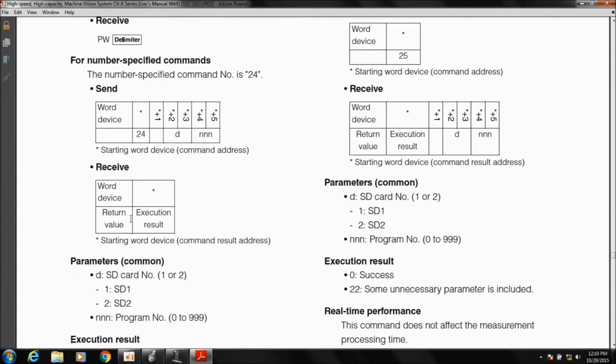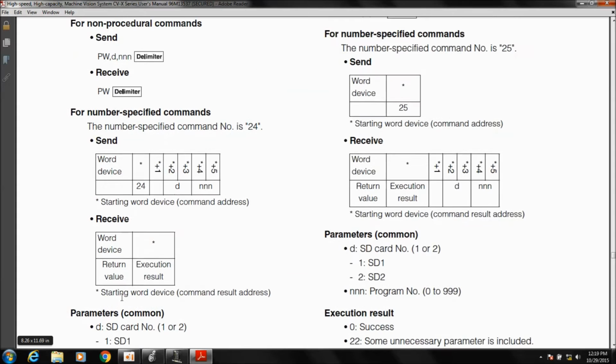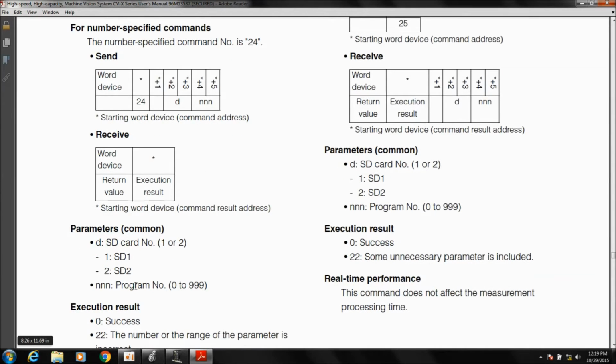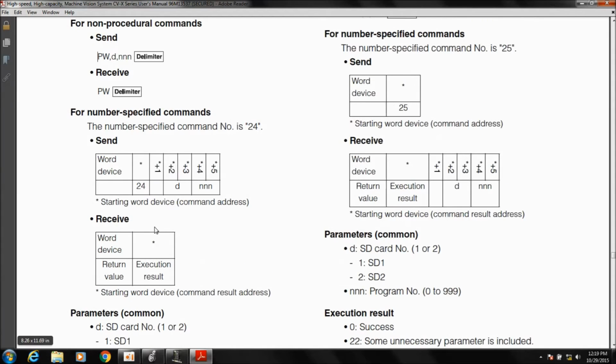If you scroll down here, you can see D, lowercase d, is the SD card number. So that's the first command parameter, what SD card number you want this to switch to. The program number, and then command parameter 2, which is this N, is right here. So that's command parameter 2, what program to switch to. That's the key information that you need to execute a command.